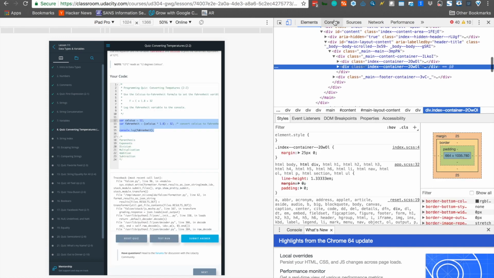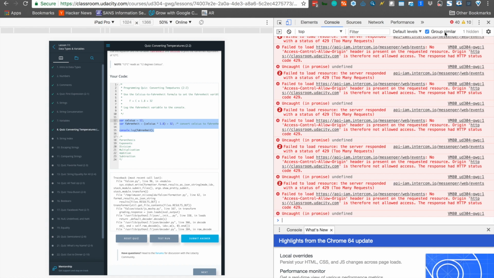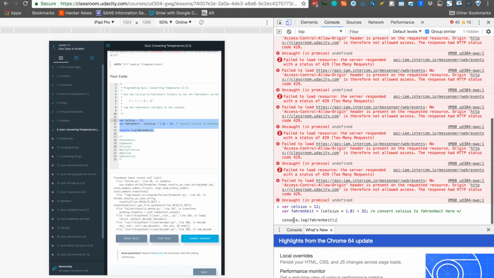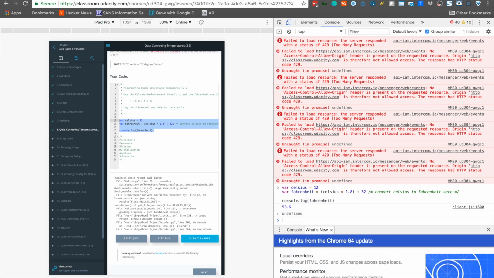Oops. Yikes. Is there any way to clear this? Anyway, so if I take out these guys, does it still calculate it? Yeah, it still calculates it.